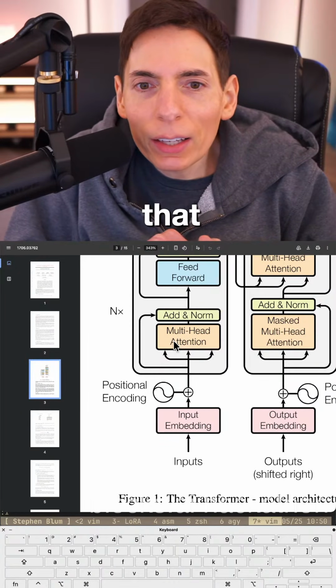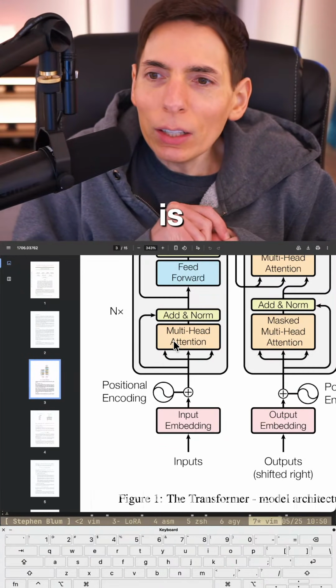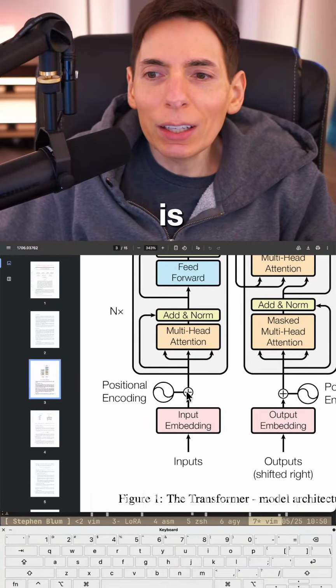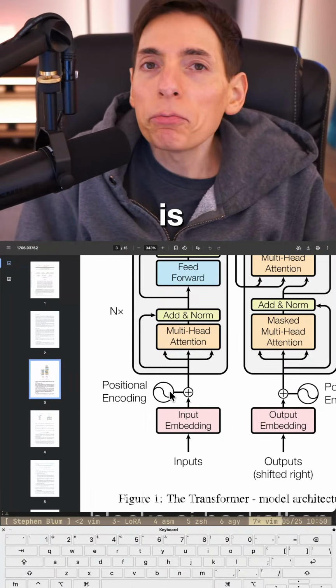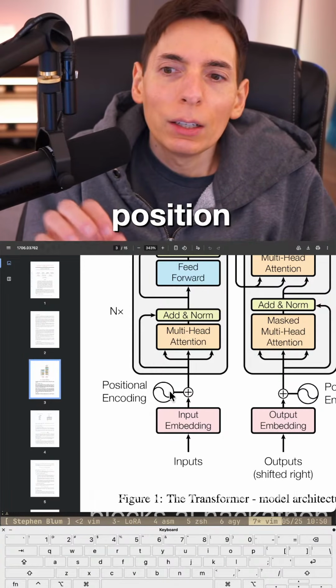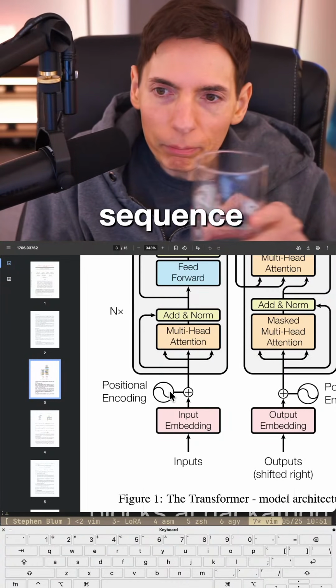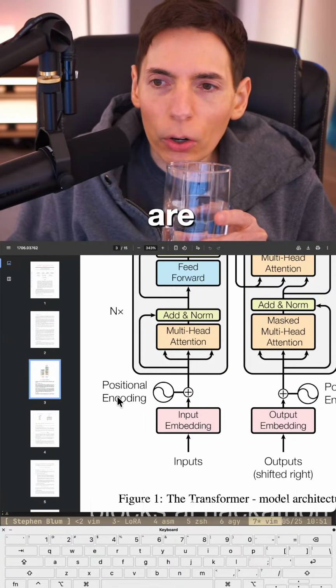Isn't that kind of hard coding numbers? Yes, the positional encoding is hard coding because it is fixed. It's just a wave that you apply addition based on the position of the token in your input sequence. I think these are hard coded here.